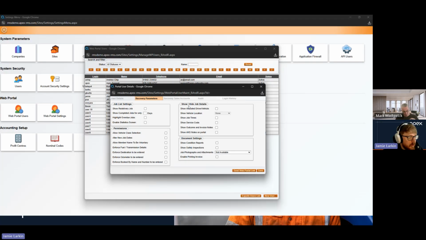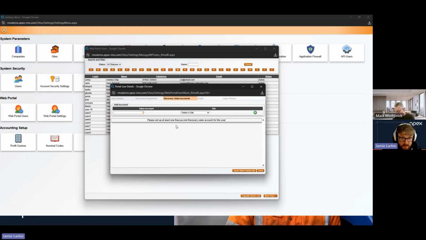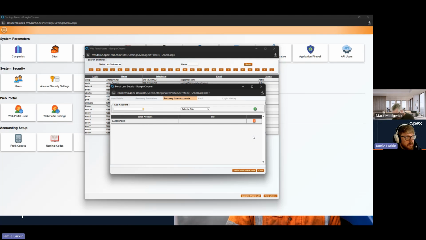You also got which jobs you hide and show, so you can show which drivers are allocated to the job, show job times, anything like that, as well as you can also let the web portal user open up condition reports and safety inspections all through here. You'll need to attach a sales account for the customer. You can have multiple sales accounts or just the one. So I'm just going to put a cash one in here. And you can also attach a site to it, but I will leave that blank for now.